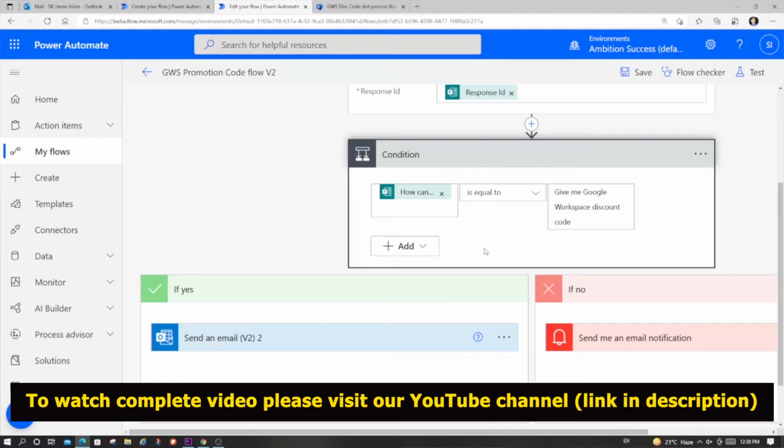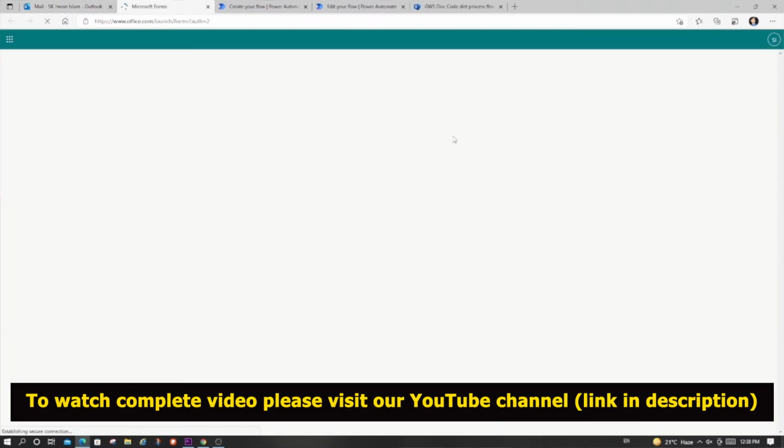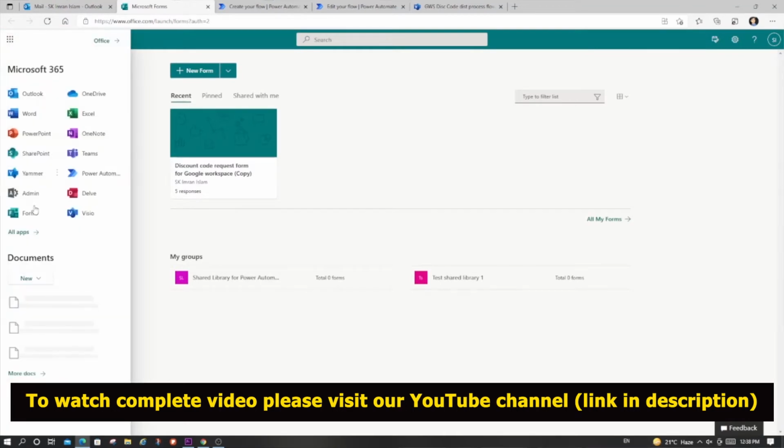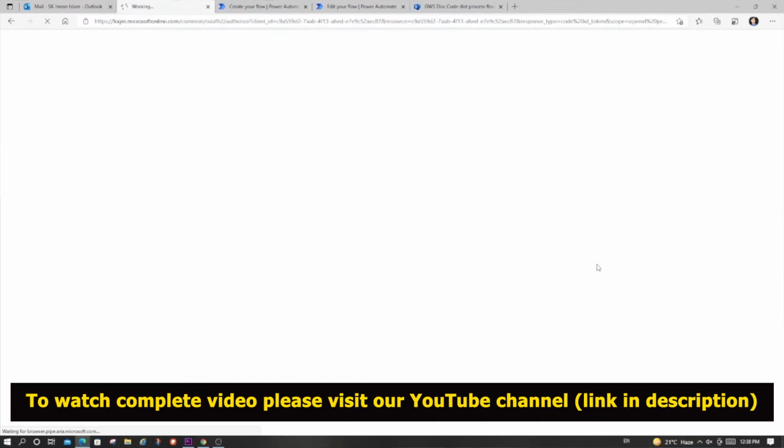So what I have mentioned in my form, let me show you the form. It will be easier for you. This is the form I had created using this. It is also available here. There is an option.